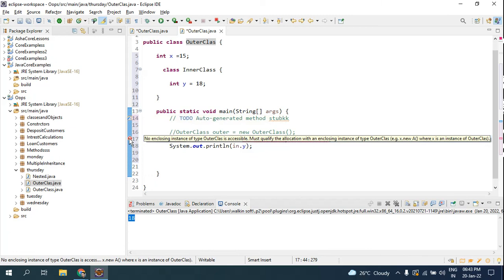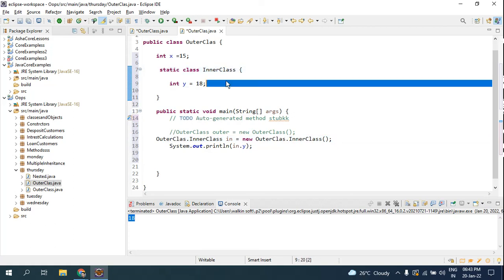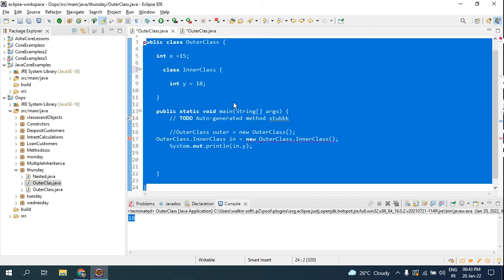No enclosing instance accessible, must qualify. You know why you are able to see this error? Because your inner class is not static. So once you make it static, then no error is here. You are able to access this. But what if your class was not static?